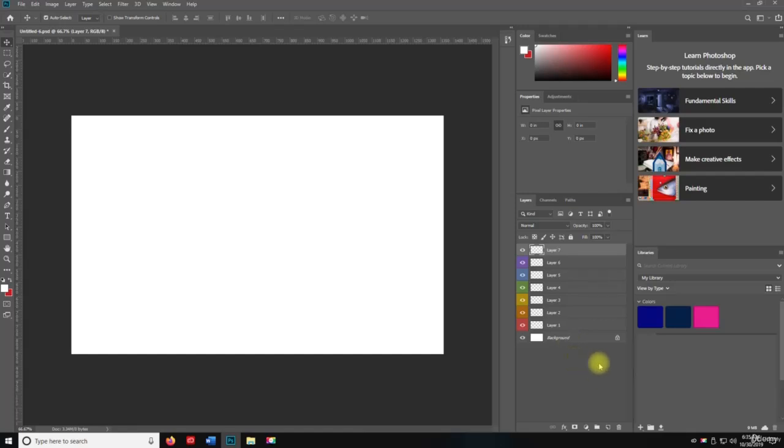So the next thing we're going to talk about is layer via copy. If I hit Control J, it's going to copy layer 7, which I've got to be honest, I didn't even know that you could do that. That's awesome. That's something that I learned when I was researching for this course. Now, if we want to cut that layer, we can hit Shift Control J, and what that's going to do is cut the layer.